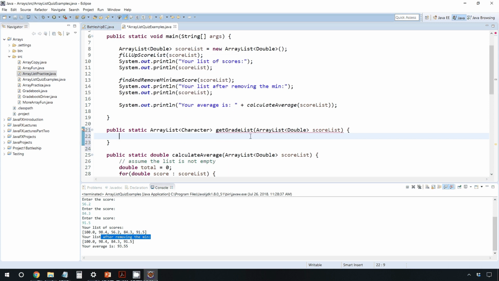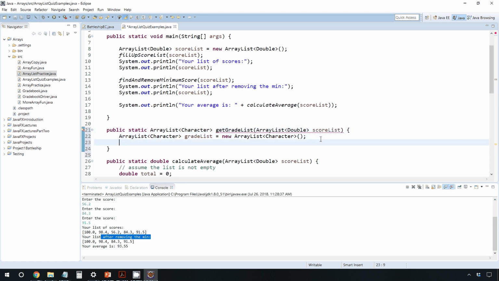Okay, so what we want to do inside this method is first we want to create the list that we're going to return. I'll call it my grade list. And again, I can either include the type again on the right-hand side or not. Either way, I do have to include the angle brackets, and I always have to include the type on the left-hand side. Now, do I need to take any special consideration if my score list is empty? Or can I just return an empty grade list, right?